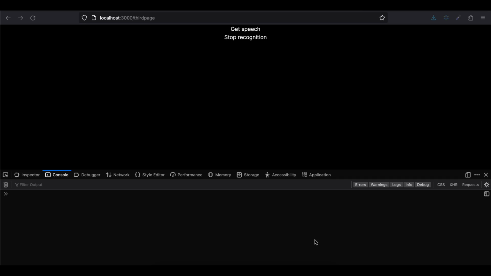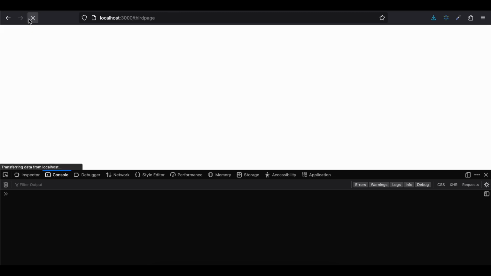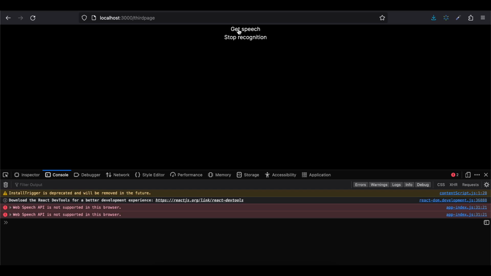So I will click on the get speech button. I'll just refresh the page. Okay, sorry, I'm inside the Firefox browser. Here you can see it says that the Web Speech API is not supported in the browser.